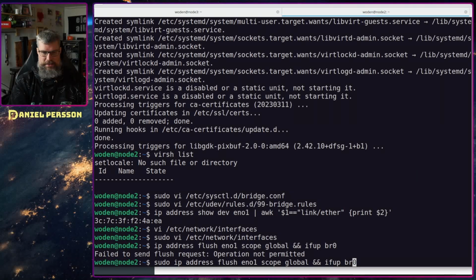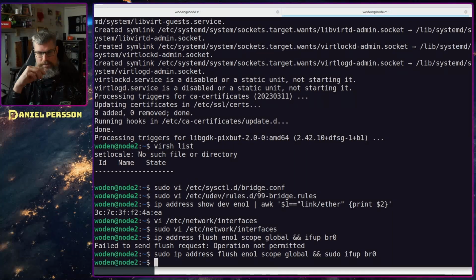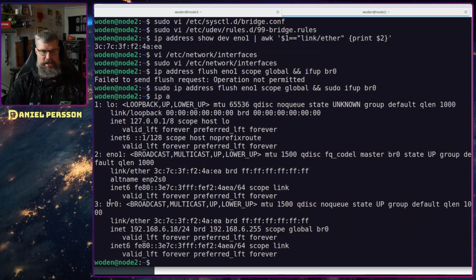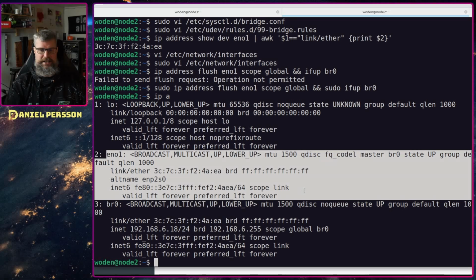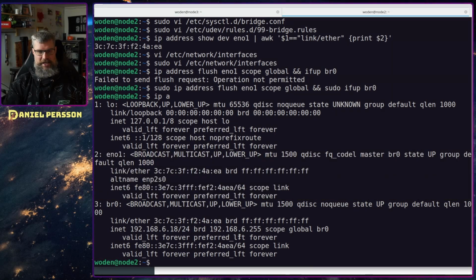And we'll do that with sudo here. So that should bring it up. And now if we run ip a, we see that we have br1 instead that we are connected to now, and eno1 has no configuration at all. So this means that we now are on the bridge interface and can start using that.